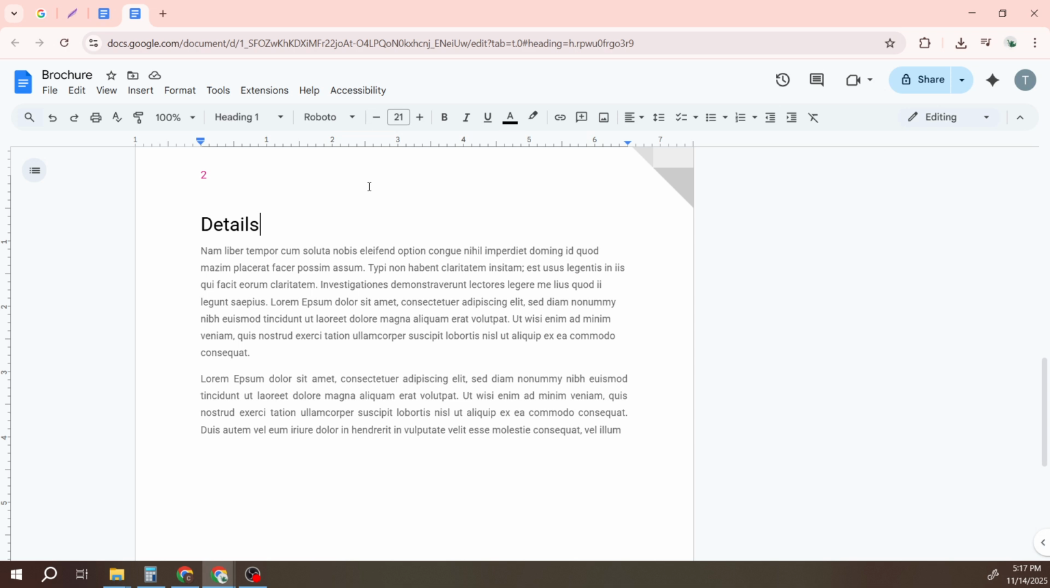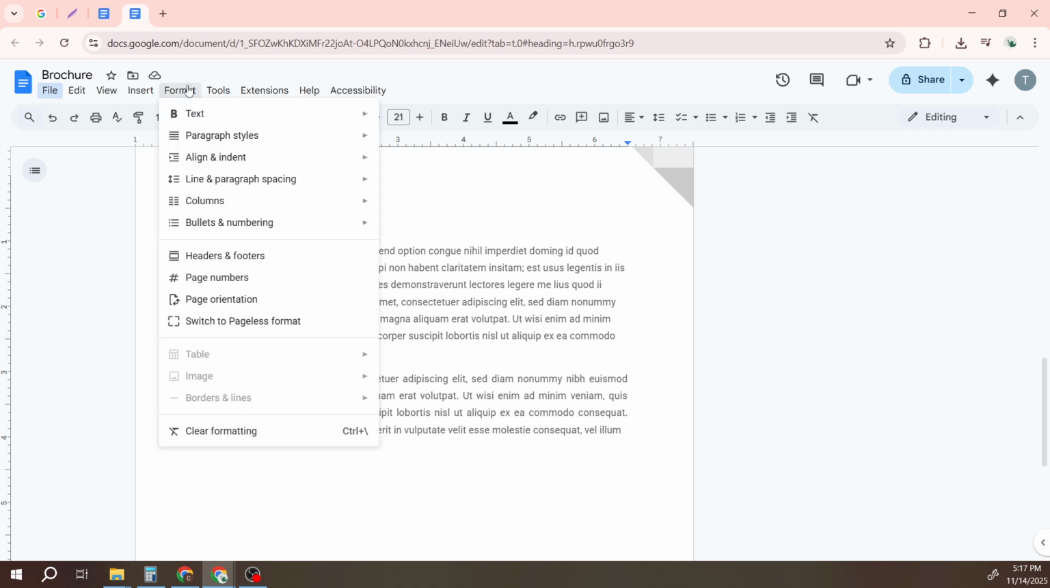Next up, look at the menu bar sitting on top of your screen. Click on Format, which will open a drop-down menu with several options. From here, navigate to Columns. Once you hover over it, you'll see options to select either 2 or 3 columns. Usually, business documents stick to 2 columns to maintain a neat and tidy appearance, but 3 can be great if you're going for a magazine-style layout.